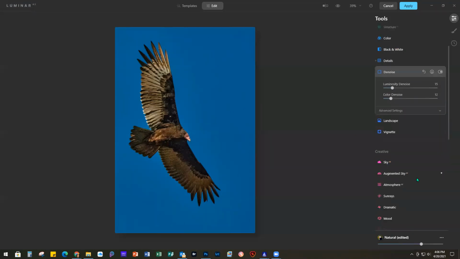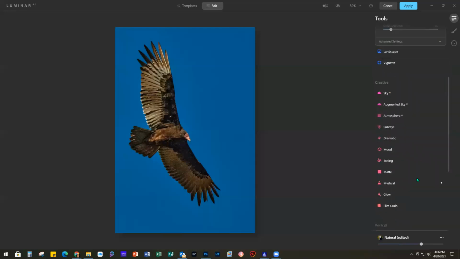Then we're going to come down to our creative section, which of course you know is my favorite. And we're going to change out this beautiful blue sky, but we want something much more dramatic and interesting.